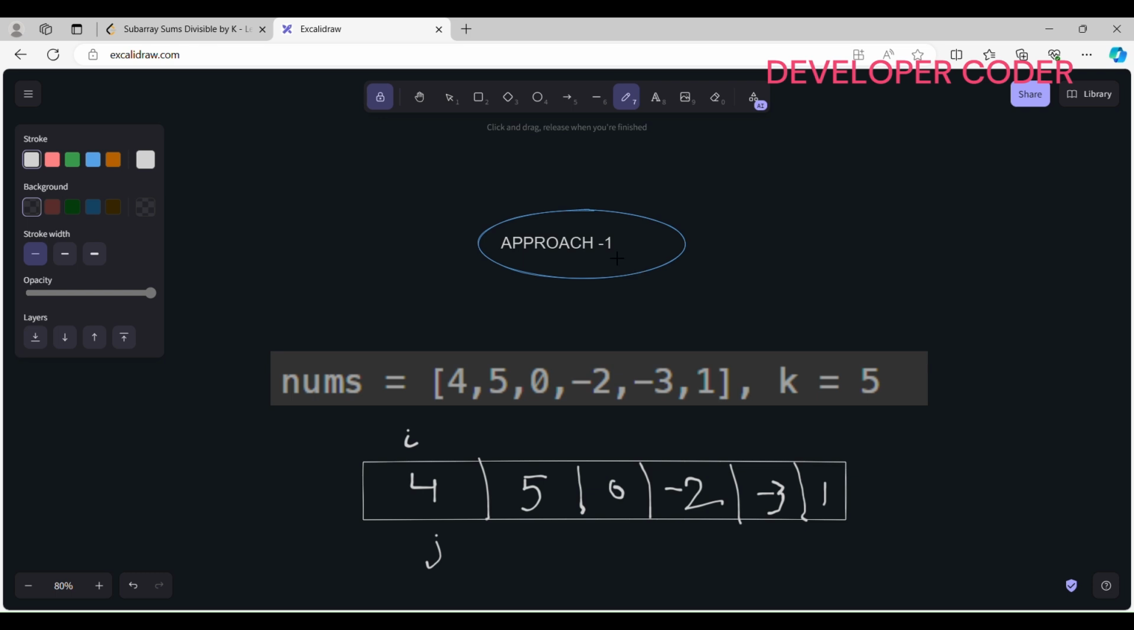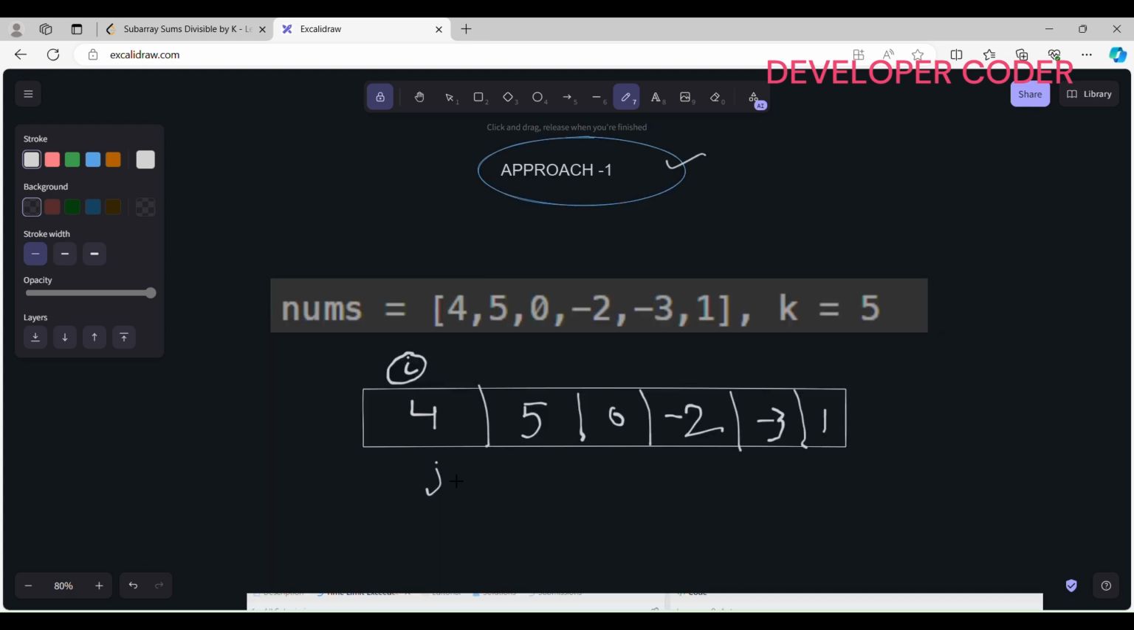Approach 1 is going to be very simple. In approach 1, this is my nums array. What I'm going to do is take 2 pointers. Let's say i represents my left pointer and j represents my right pointer. First my i is fixed at this position and my j is at this position. Now, is 4 divisible by 5? No, 4 is not completely divisible by 5. So now my j is going to move to the next position.